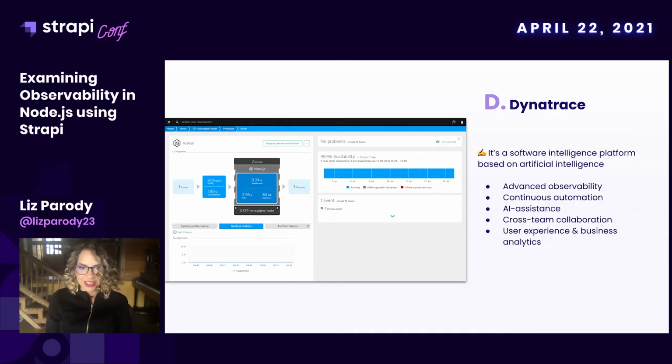The next one is Dynatrace. Dynatrace produces a software intelligence platform based on artificial intelligence to monitor and optimize application performance and development, IT infrastructure, and user experience. For Node.js observability, it can tell you the number of processes, CPU and memory usage, the percentage of connectivity and availability, traffic, the most time-consuming requests, and other Node.js metrics.